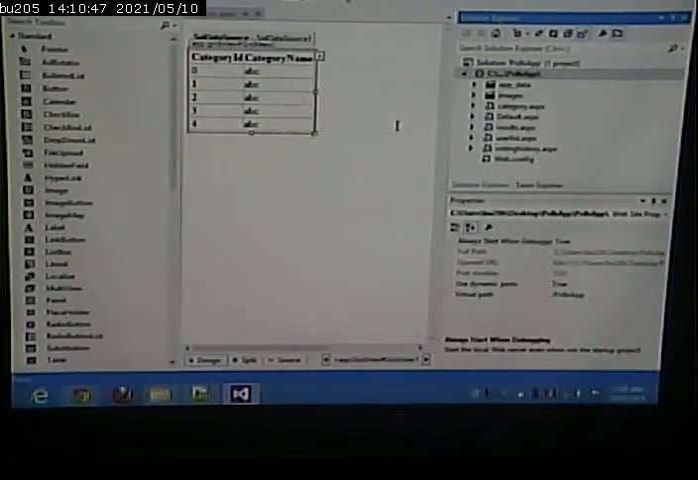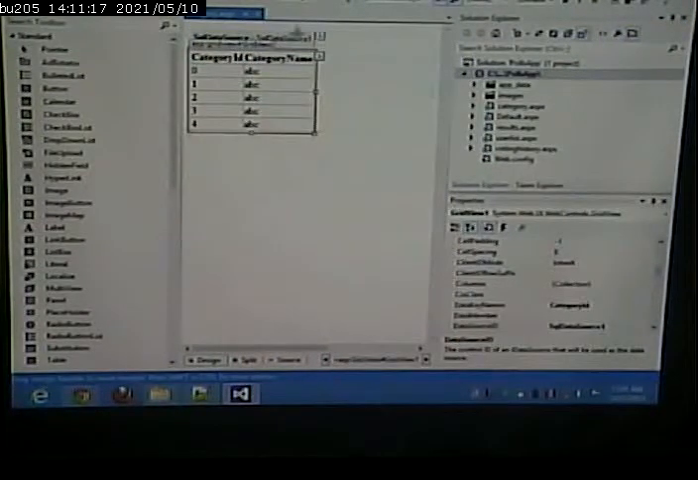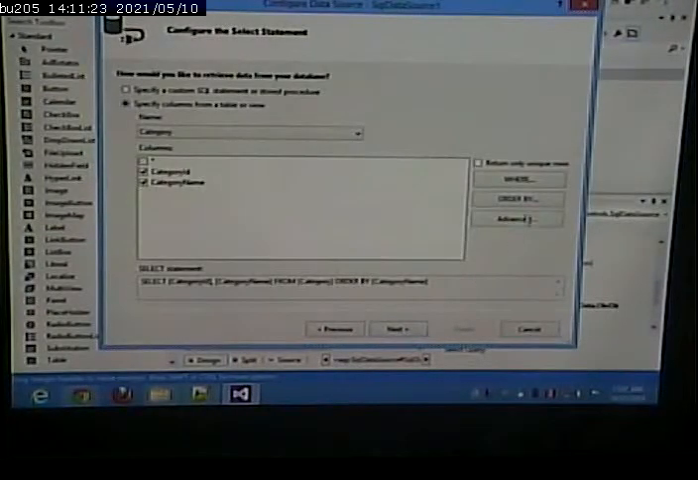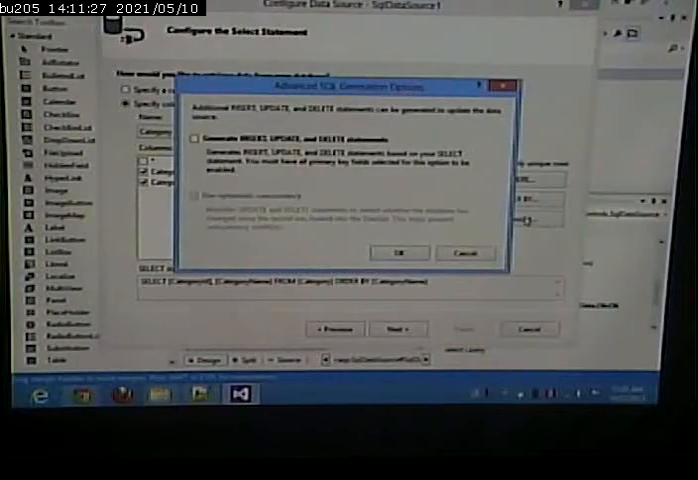So we may build the capability into the database object, the data source, and then control who gets to do it via the grid. So I can set parameters to enable or disable updates and deletes based on who's logged in. So that's a reason why it's sort of a good idea to have these two things separated, and not sort of combined together. So we're going to have to change this to allow for updates. I'm going to go up here, configure data source, and if I click advanced, it will ask me if I want to generate the insert, update, and delete statements.